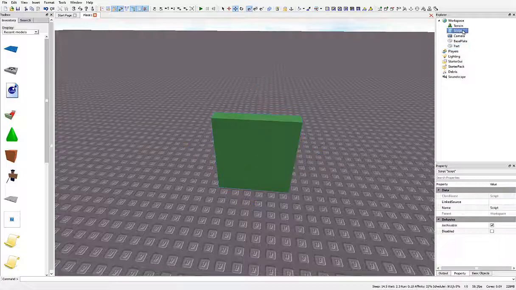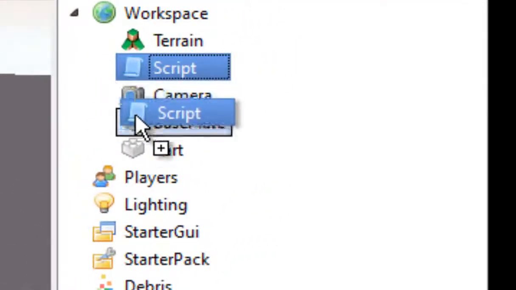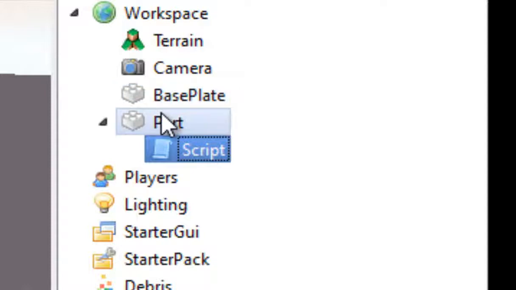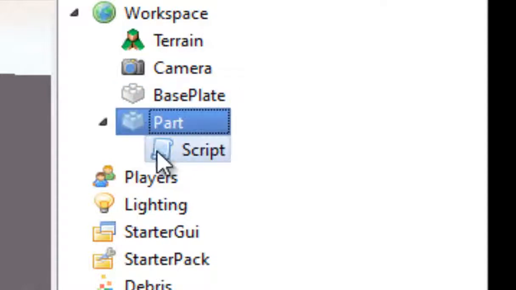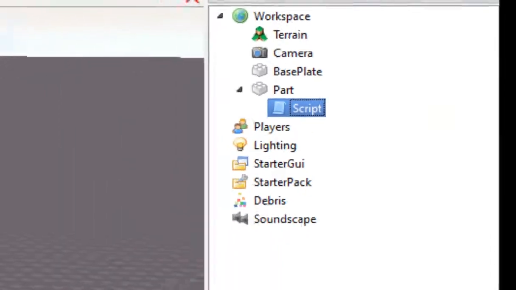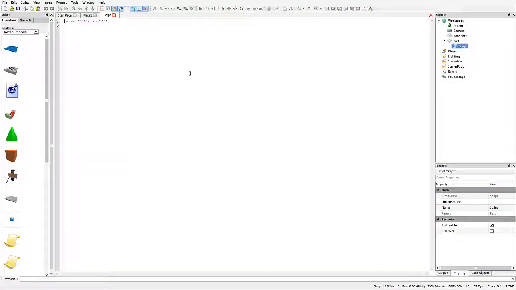So what you're going to need to do is take your script. You don't need to click it first. Click and drag your script into the part. Make sure this is not the base plate, or you're going to get your parents mixed up. I will explain that later on.